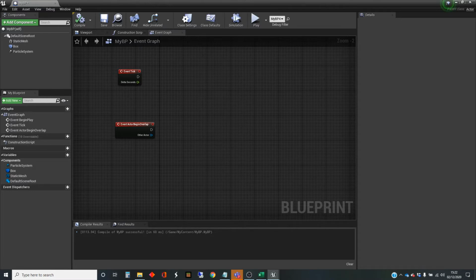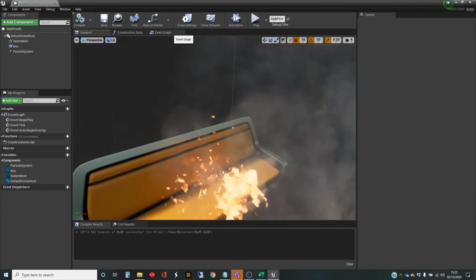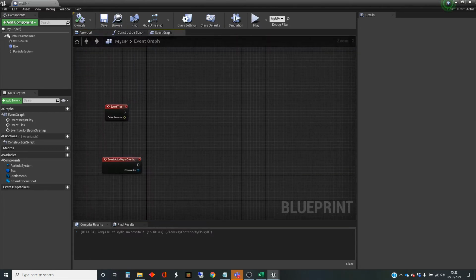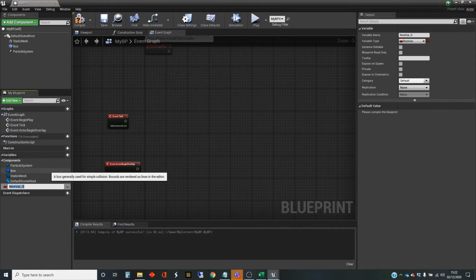Now I'm in my blueprints, which is the sofa. I'll just quickly show you the viewport of that. There it is. I'll go back to the event graph. I've taken off all the event handling stuff that I've had previously in here because I'm going to do something different on this occasion. So the first thing that I'm going to do is I'm going to create a variable within this blueprint, which I'm going to call direction.